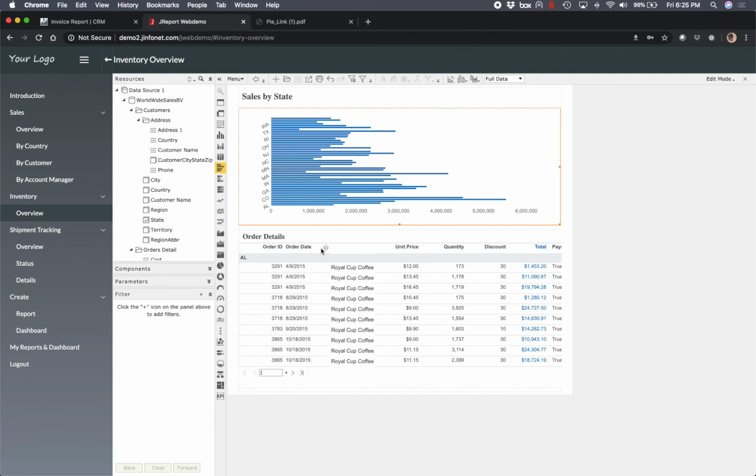All those scheduling, all those exporting options are still live, even though I, as an end user, just tweaked my report. So this becomes a much more flexible, much more powerful offering for your end users.